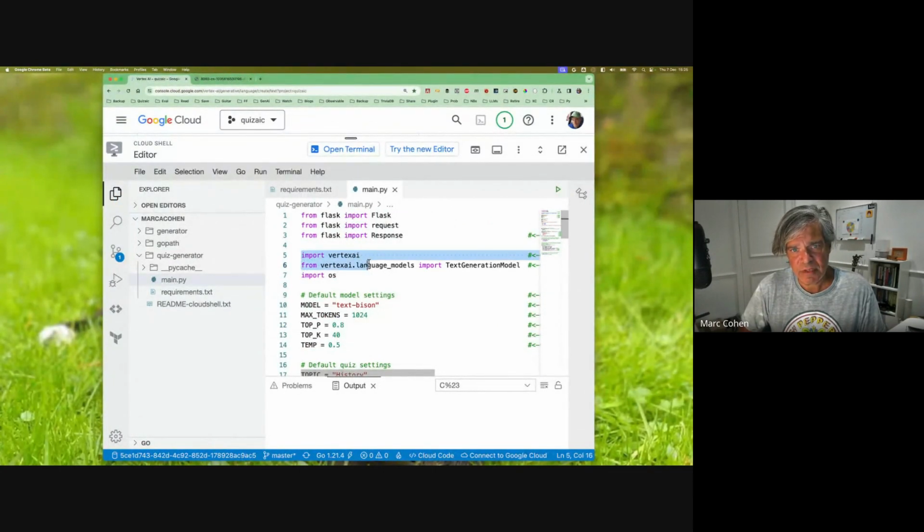Obviously, importing Vertex AI and text generation model is new. This response is also new. It's a way to give a more nuanced response to a Flask request. Here's where the model settings become important. We set the model name, the max tokens, those things that you saw on the right-hand side when we were playing with the console, those are programmatically set here.